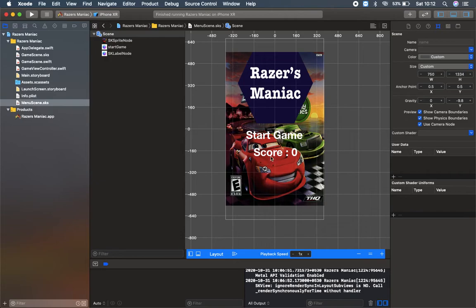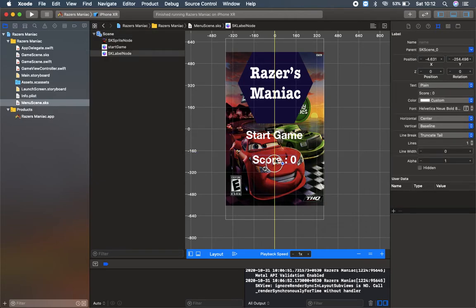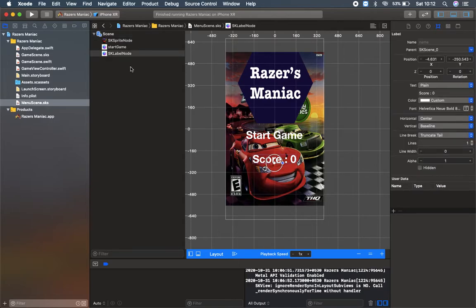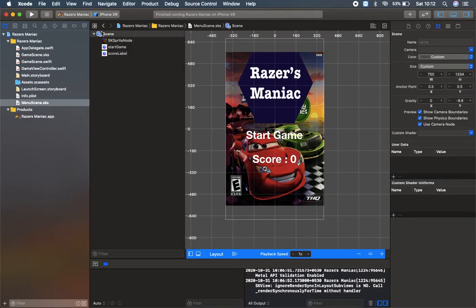I think this will be okay. Alright, and then I'm clicking this SK label node, and I'm going to name it here as score label. So that's all inside this menu scene.sks file.